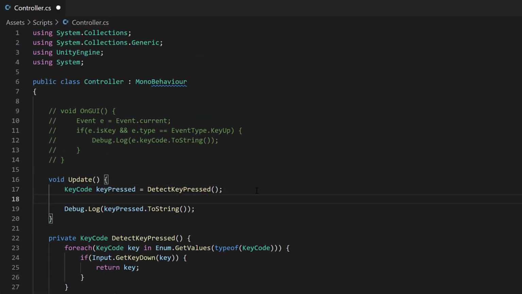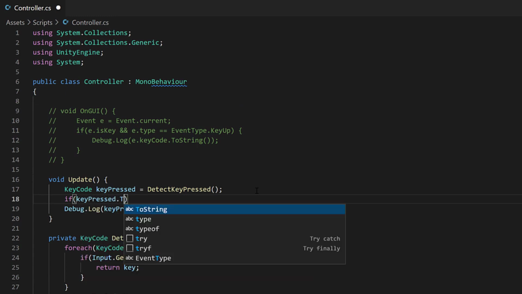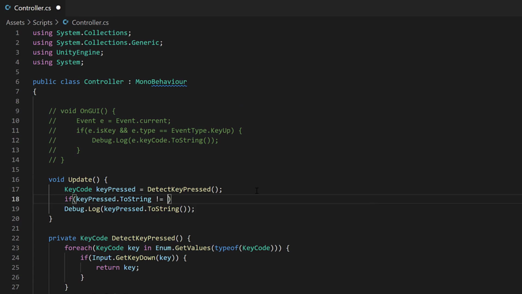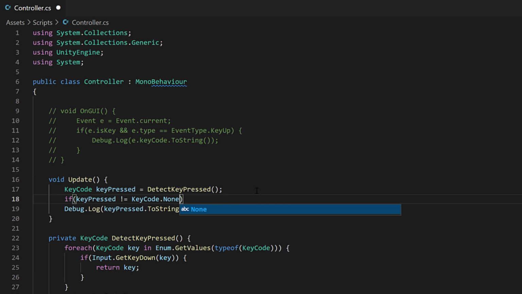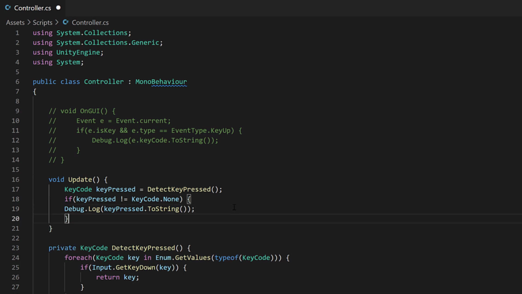What we're going to say is if keyPressed.ToString is not equal to None. But we could easily also say if keyPressed is not equal to KeyCode.None, and we'll get the same results. So let's go ahead and use that instead. And as long as it's not None, we should be printing stuff out. So let's go ahead and give it a shot.